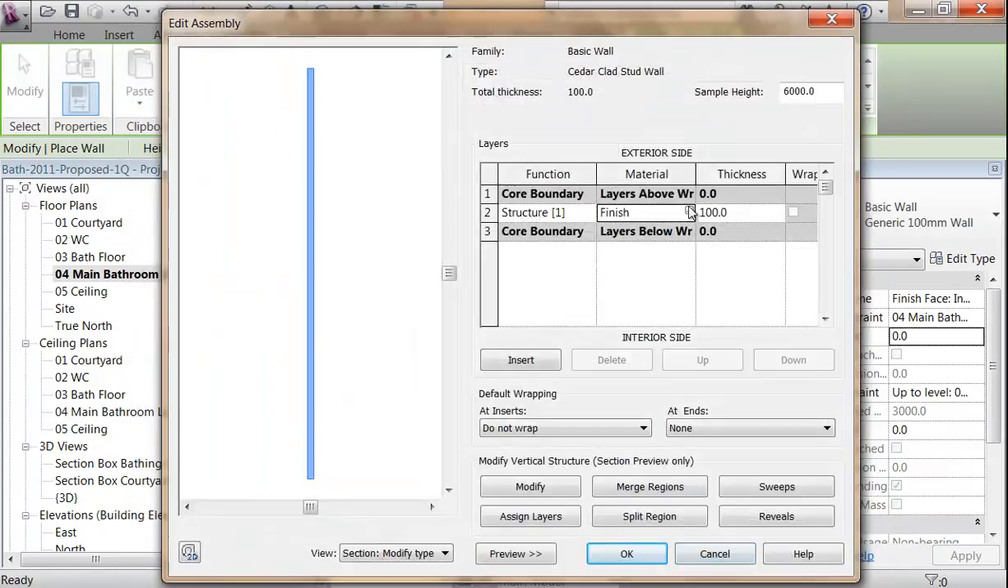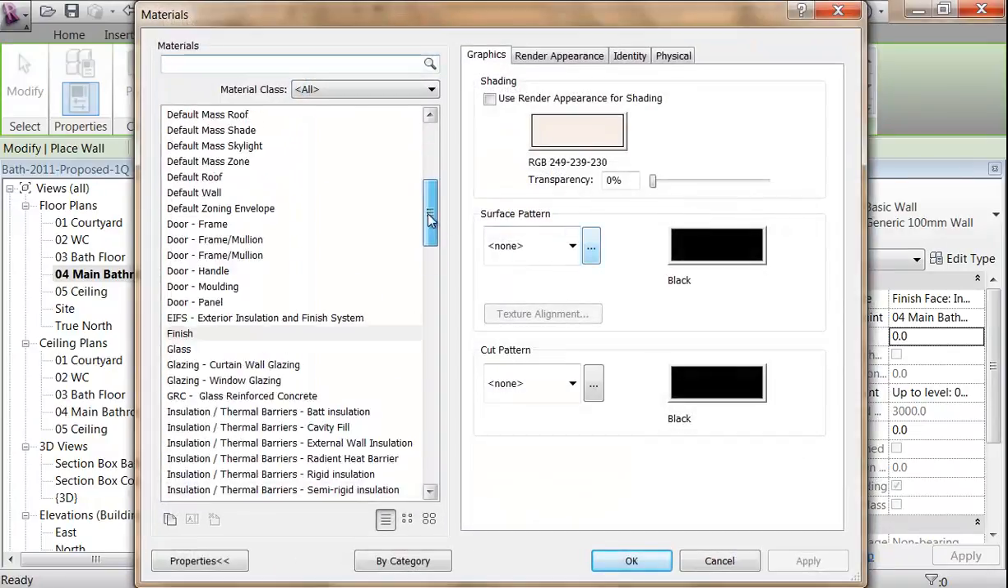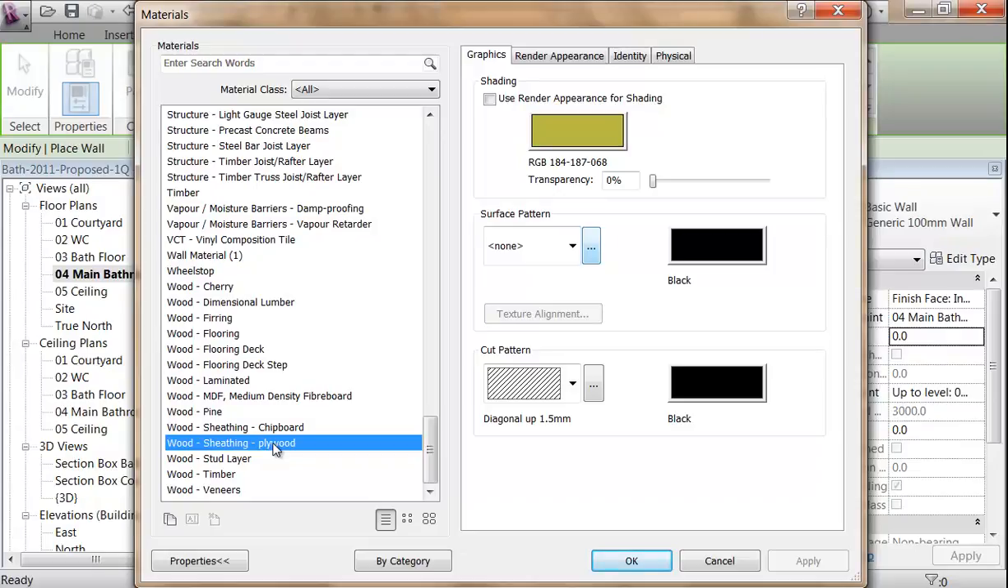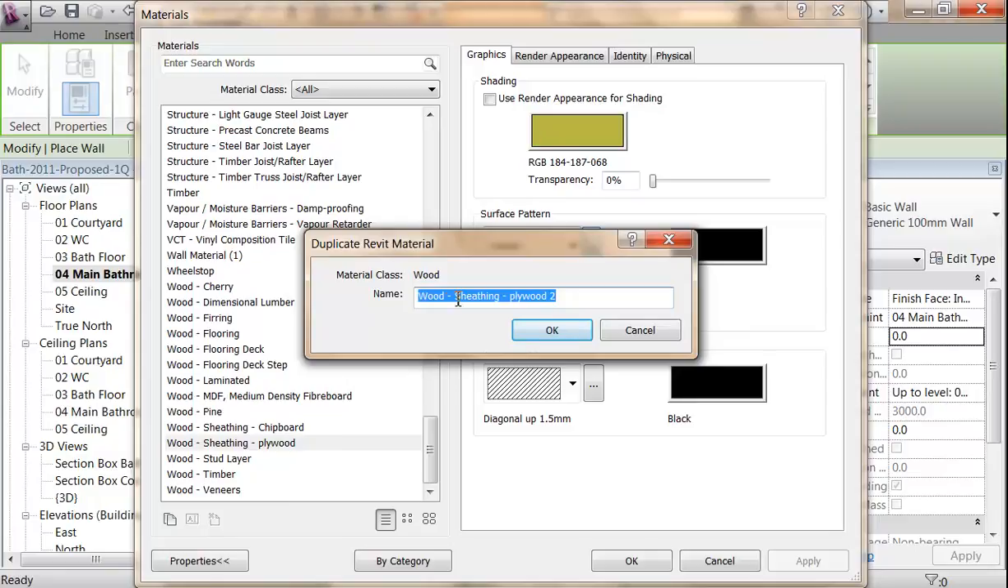So just to show you, I just clicked on the browse button there. I'm going to go down the list there, and you can see we've got all of these wood materials. Wood sheathing plywood is probably the closest to the one I want. So I'm going to select it, duplicate again. I'm going to change this to wood cladding cedar.